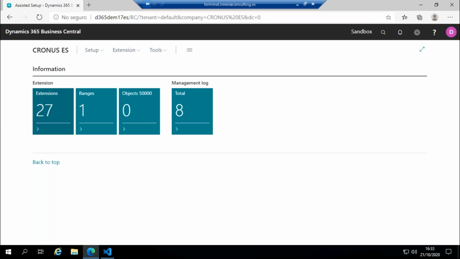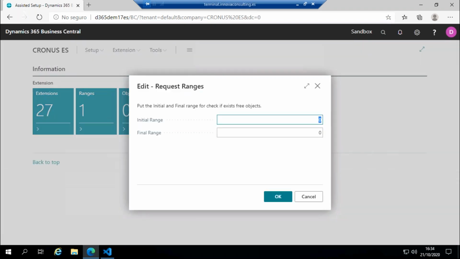But if our idea right now is, say, to start a new solution, one of the hardest things to decide is the range of objects to use, and especially which objects I can use in range 50,000. Since Object Designer is not available anymore, we can't be informed about the objects that are being used. Logically, we're willing to use this range 50,000 to develop our new extension, but most likely it's going to be in use. So for this scenario, we have created the check ranges tool.